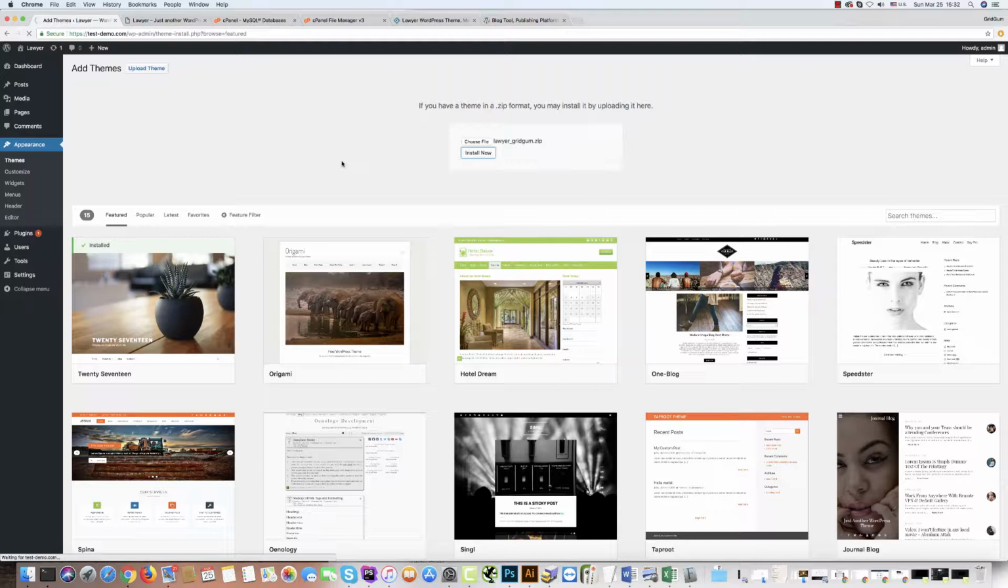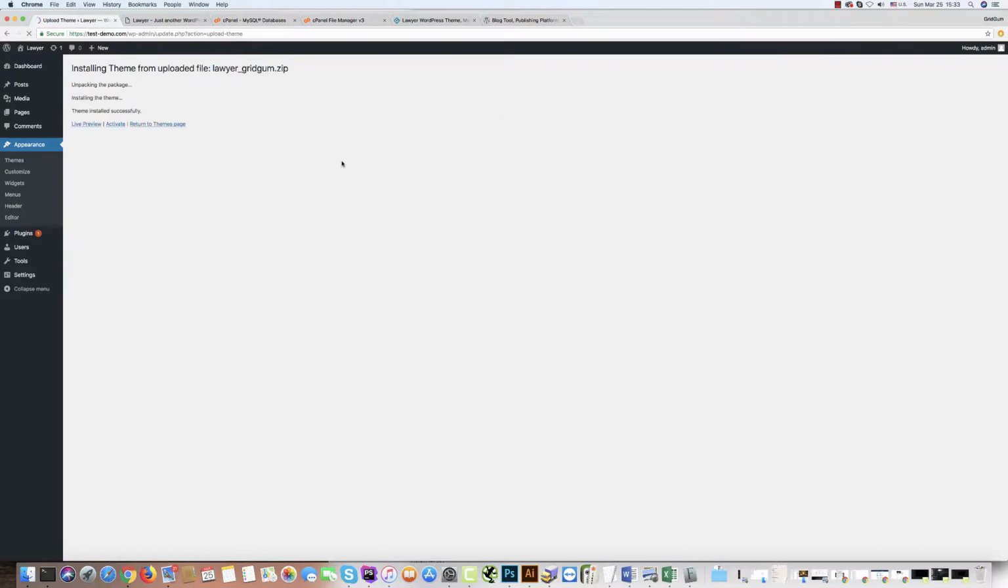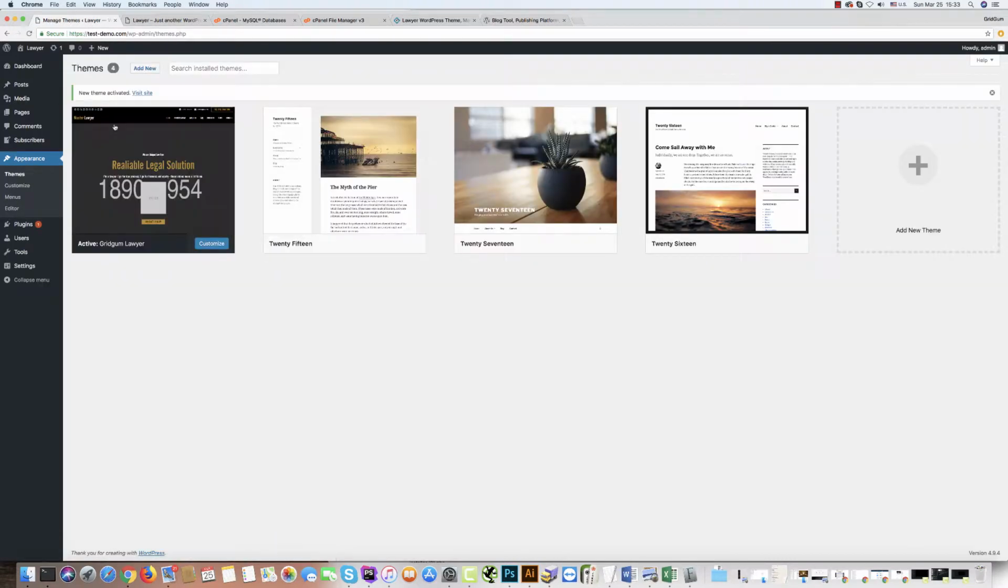Should wait a few seconds. And now you should click activate. Theme has been activated. Now we should install plugins.